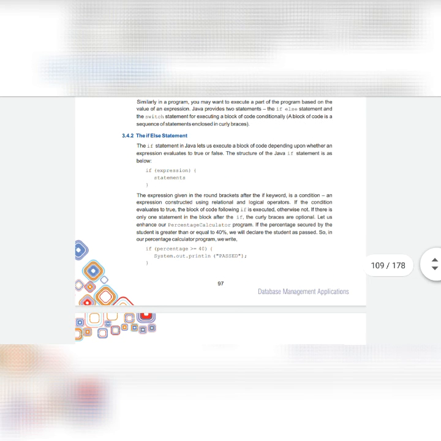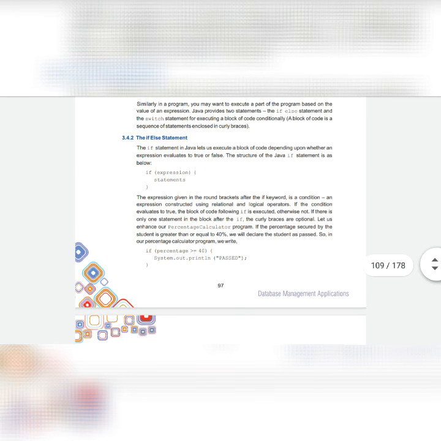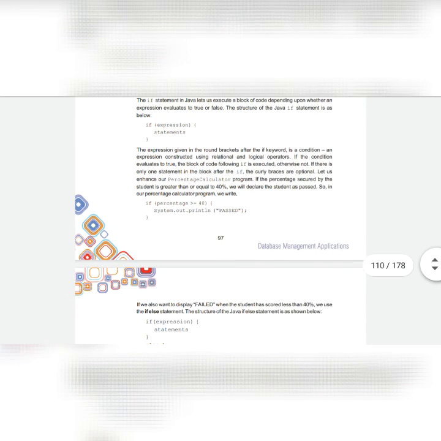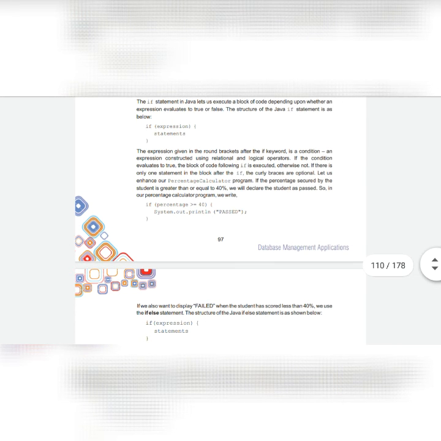The expression given in the round bracket after the if keyword is a condition. Okay, an expression constructed using relational and logical operators. If the condition evaluates to true, the block of code following if is executed. Okay, so for this let us consider an example of percentage. If percentage is greater than equals to 40, it means कि अगर percentage greater than equals to 40 है तो आउटपुट हमें क्या मिले, System.out.println, मीन्स क्या प्रिंट हो, पास्ट. आउटपुट आपको क्या मिलेगा, पास्ट. बट दिस इज ओनली इफ कंडीशन.